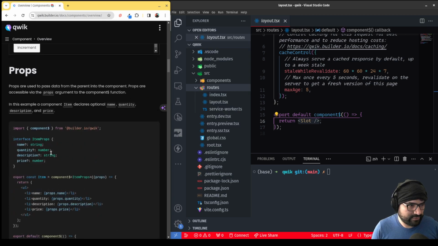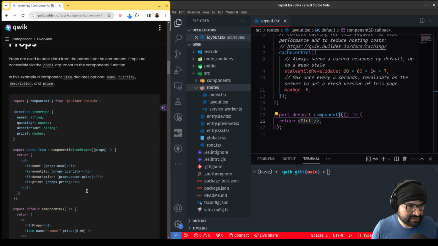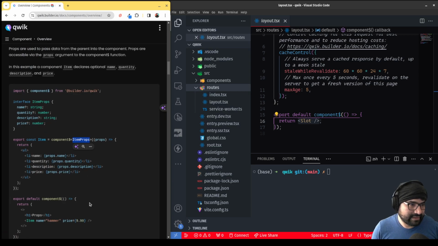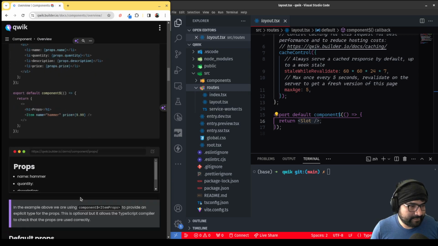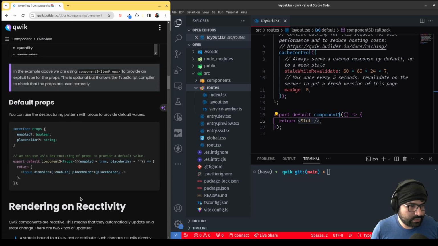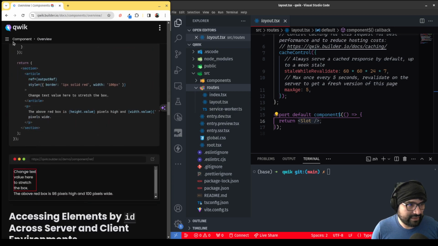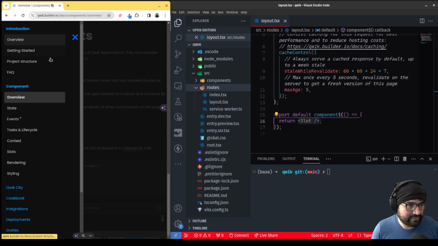Okay, so straightforward enough. Props looks like it works like we would always expect props to work. Then we'd have to type the props, and we type the props when we type the function. Cool. Default props, rendering out, reactivity. Okay, so I think that's pretty much really what I need there for now.